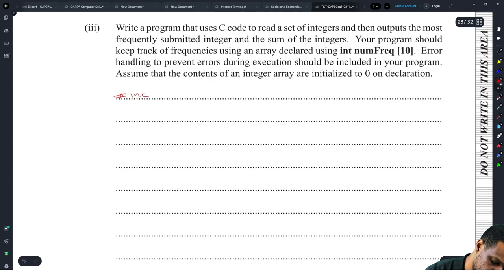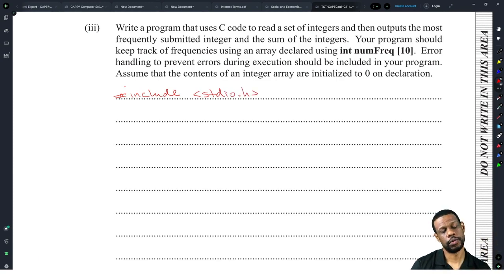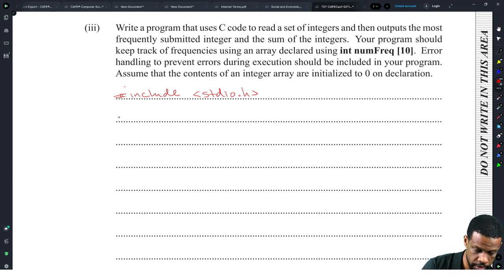#include <stdio.h>. Alright, so what we're going to do is declare all the variables. We want to read a set of integers, so we have int num. Then it outputs the most frequently submitted integer.